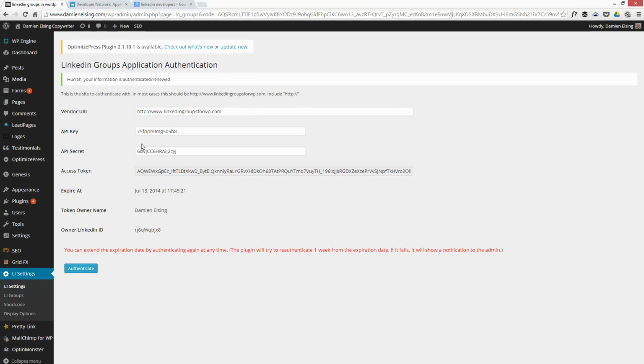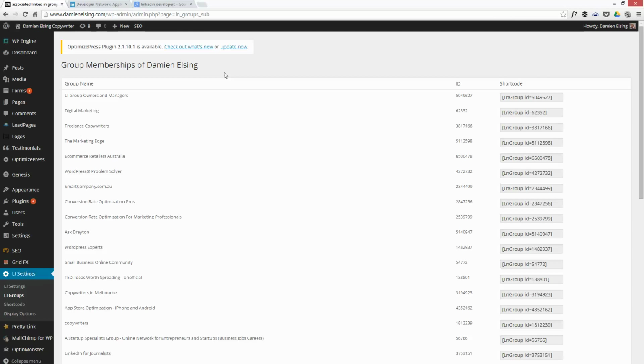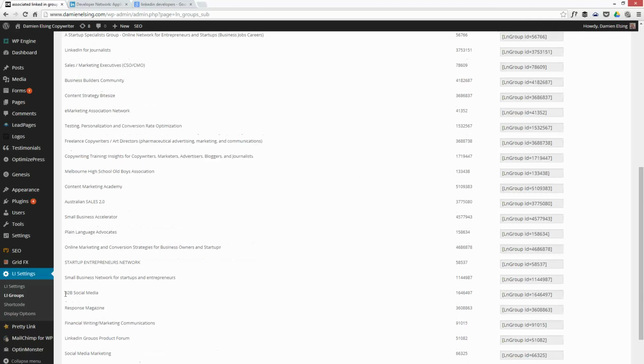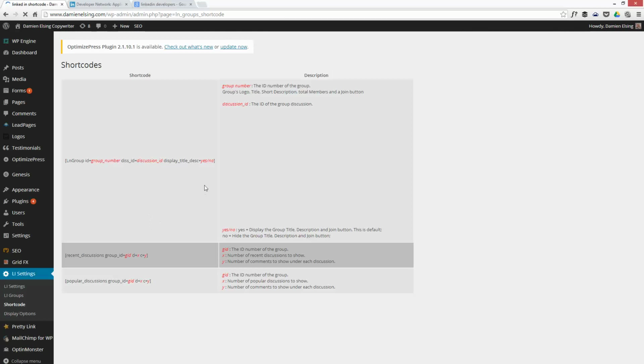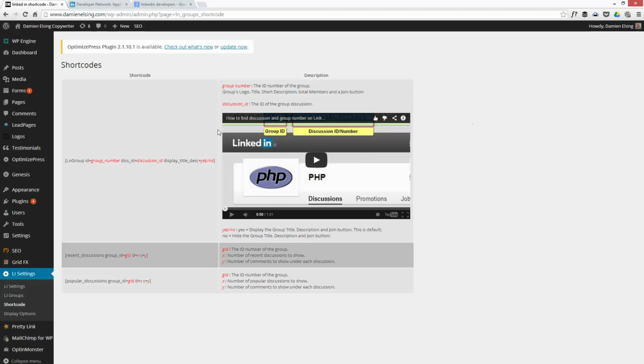We're now authenticated with LinkedIn. We're using their API key, and we can now see all our groups under this tab, and there's our list of groups, and we can just now use the plugin's normal shortcodes and widgets to display the information, which you can find the information on our site and in our other help resources.